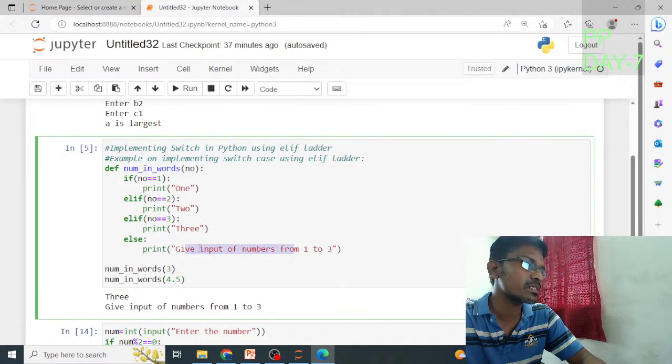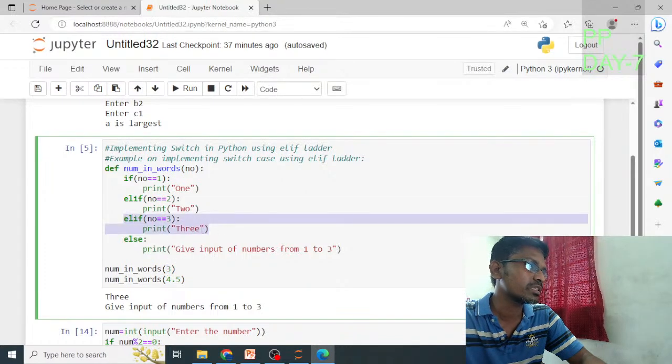So that means this will act like a switch case. Now I'm going to call the function, number_in_word. So this is a function call. Inside the function call, I'm passing the number 3. Then it will go to this condition, and it will print 3. So the choice is 3.